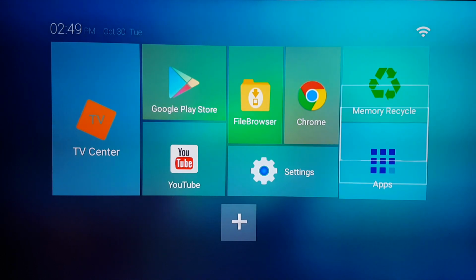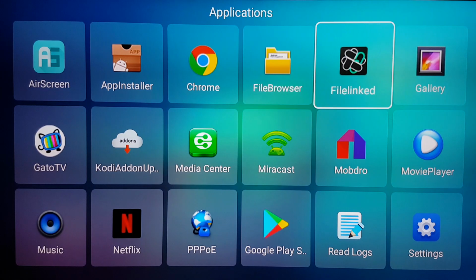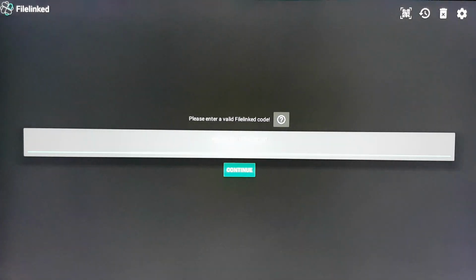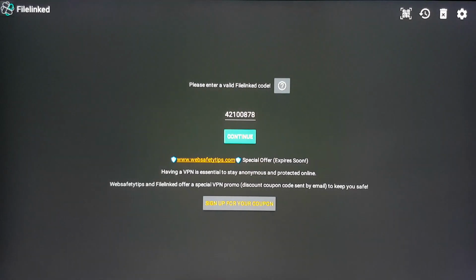and now we're gonna go to applications or apps, and here you have it, okay? So I'm gonna select the Firelink. Here, as you guys can see it better, and we're gonna select.